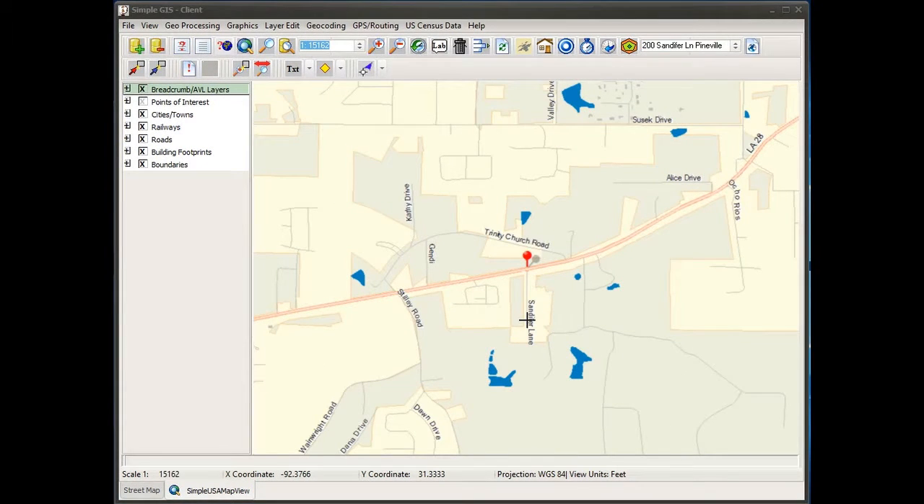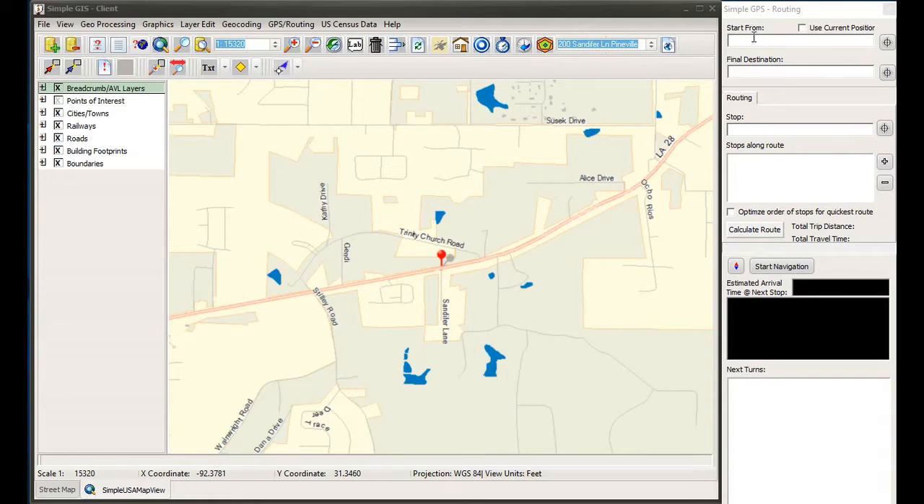So now I'm going to demonstrate the routing capability. So I'm going to click on our routing tool located here. It just looks like this house symbol button. And if I hover my mouse over it, it shows Simple GIS routing box. And as I click on this tool, I see that it resizes my map window and it adds a new dialog box next to it. It's called the Simple GIS Routing dialog box.